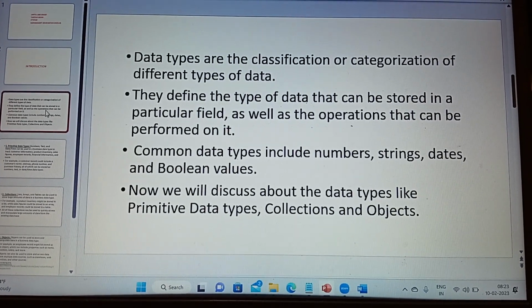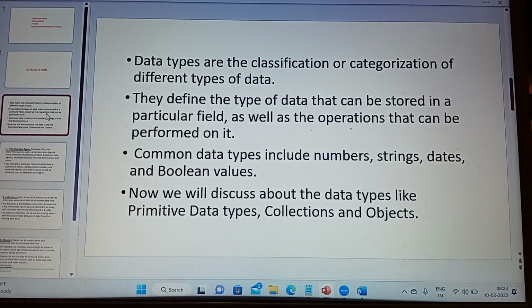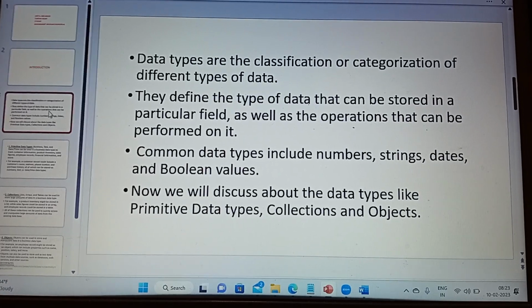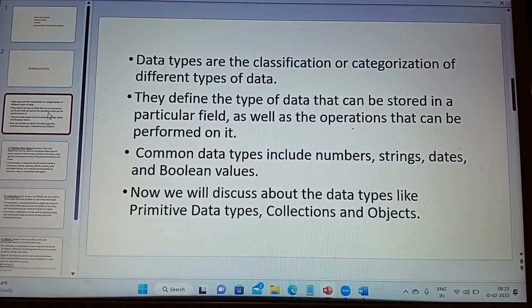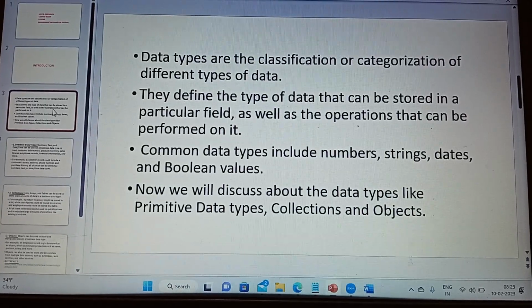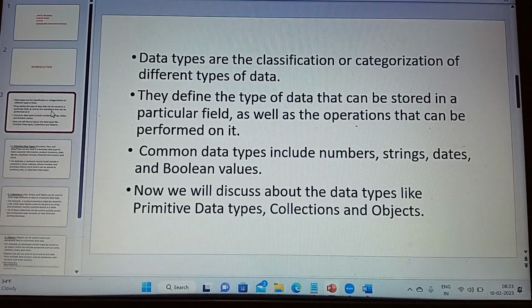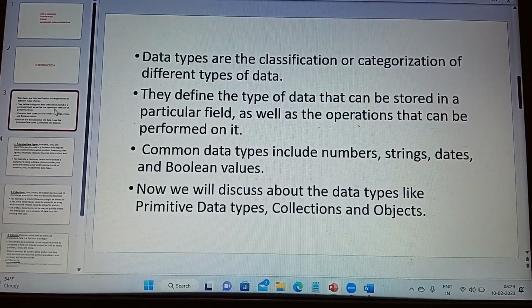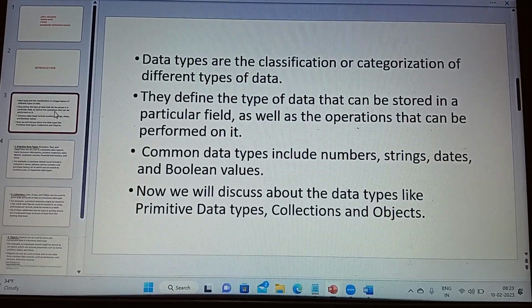Data types are the classification or categorization of different types of data. They define the type of data that can be stored in a particular field as well as the operations that can be performed on it. Common data types include numbers, strings, dates, and boolean values.